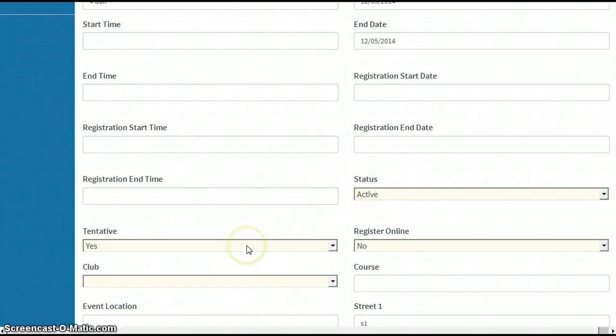Status, whether the event is tentative or not. When you are setting up a season, you may start estimating dates for an event occurrence. This is a good way to indicate that this is just a tentative date. We don't have a final date on it yet. Whether the event can be registered for online, and again, right now this is just informational purposes only. We're not using that for anything.